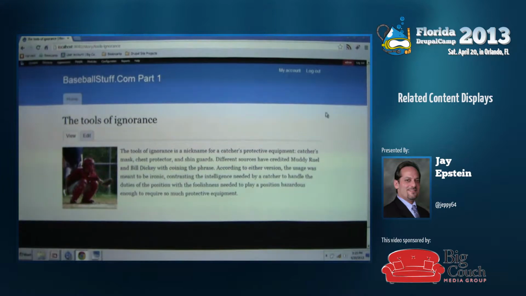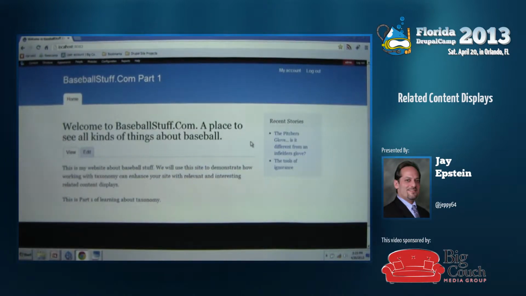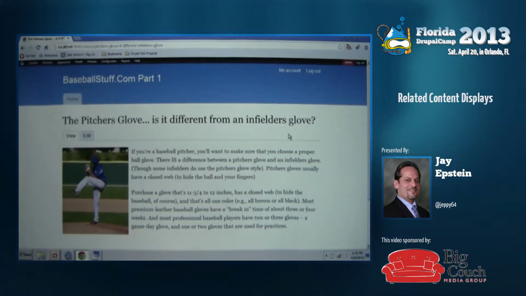Over here on the right-hand side, I want to put a little sidebar thing where we can learn more about the tools of ignorance. Or, at the same time, maybe I like pictures better. Well, I also want to be able to see on the right-hand side, I want to learn more about the pitcher's glove. Why is it different? What makes it different than any other infielder's glove? Okay.